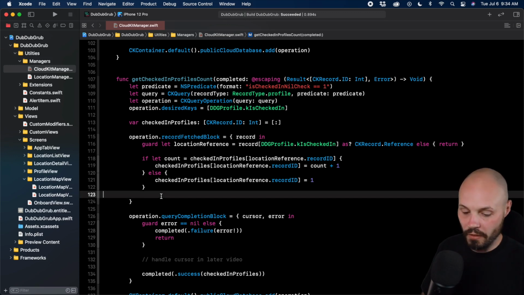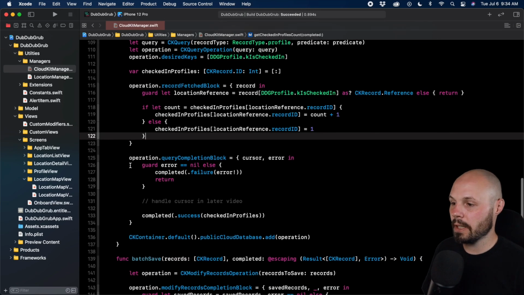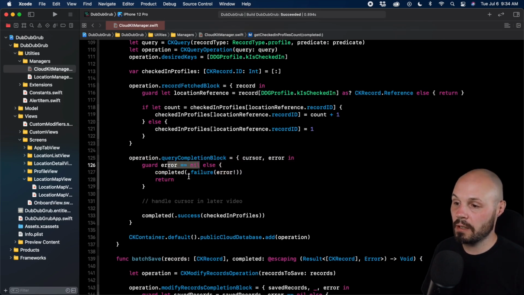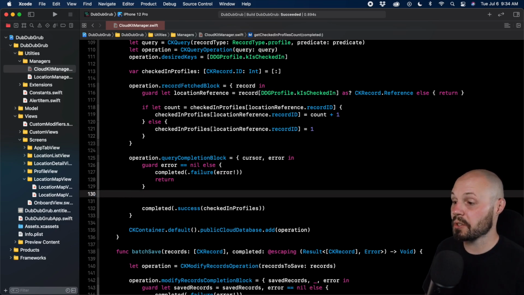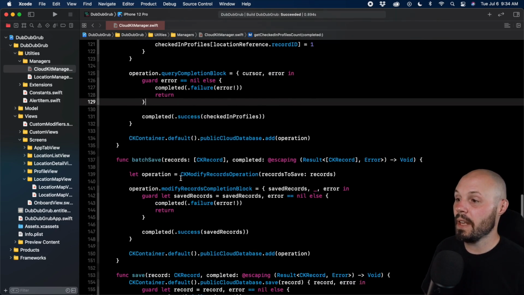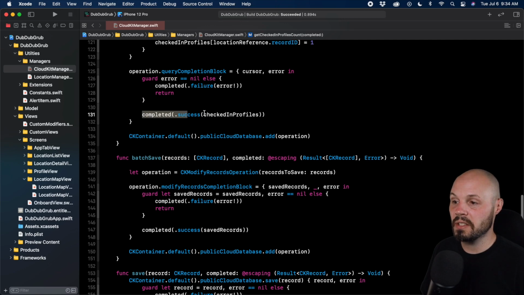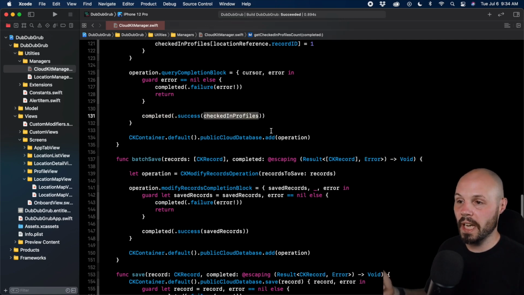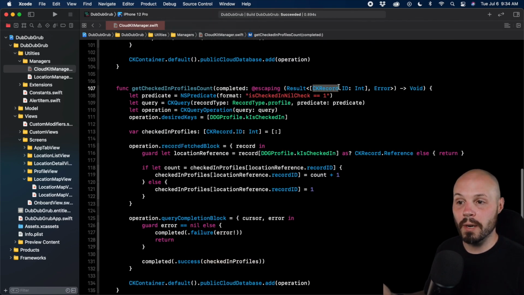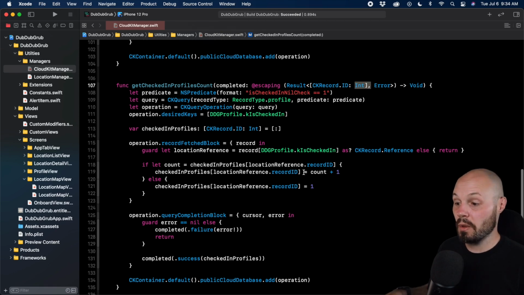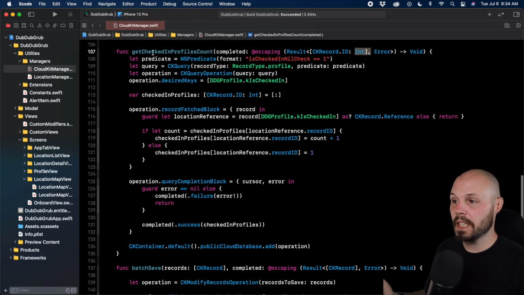And then the rest of the function, I'll clean up that extra space there, right? Upon completion, if there's an error, cool, we'll show it. We'll delete this comment because that's from the last one. We'll handle the cursor stuff in an optimization video. And then cool, if everything's good, completed, success, and we'll return the checked in profiles, which again is our dictionary of CK record ID and an int. Okay, so that is our separate get checked in profiles count.